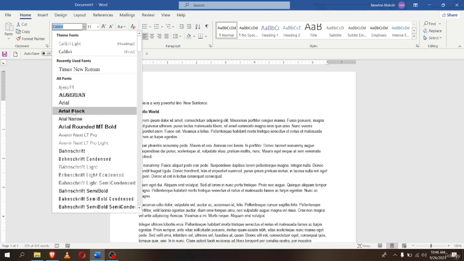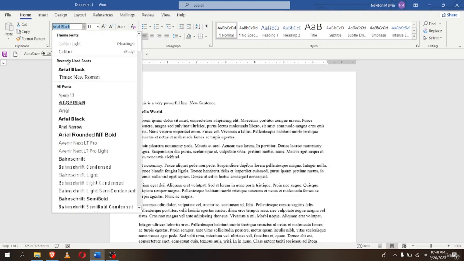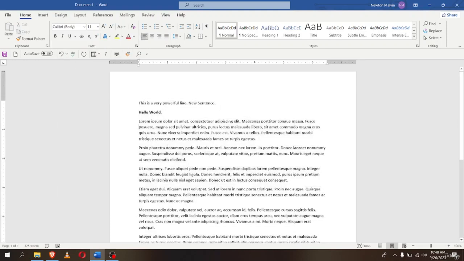Let's say if I want it in Arial black, and if I click on it, the whole text will turn into Arial black. And if I go back to the drop down bar, I can just select Calibri again and turn it back into normal. Now Calibri is actually the default format for every single Word document and text.